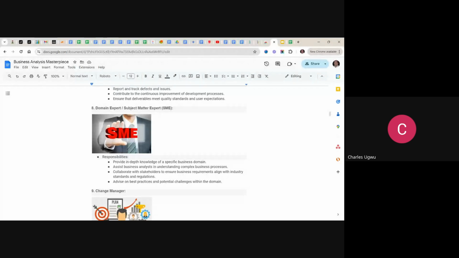These are all the domain experts. They are the experts, they understand the domain very well. For instance, if we are talking about CRM systems, ERP systems, supply chain management systems, IT systems management systems, these are different domains. And we have some people that are experts in these domains that will be advising or assisting business analysts to understand that domain very well.